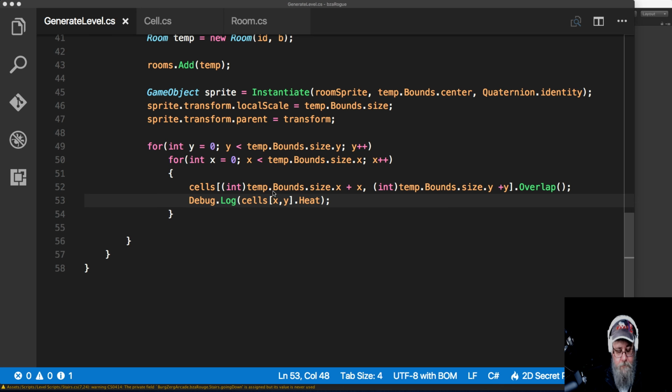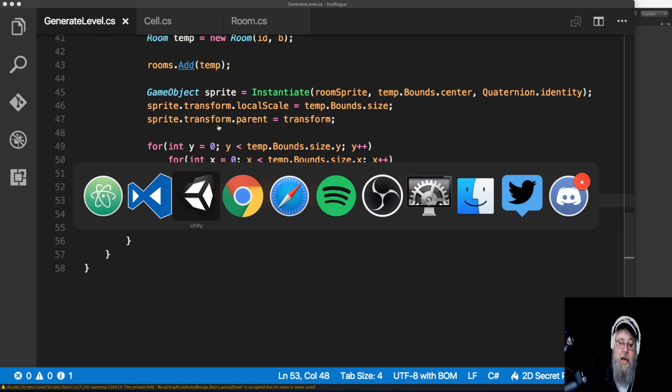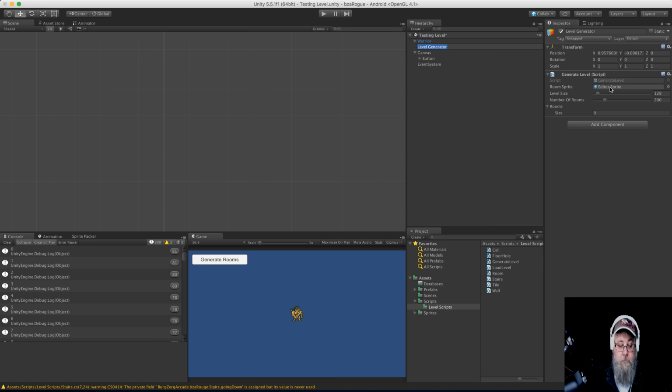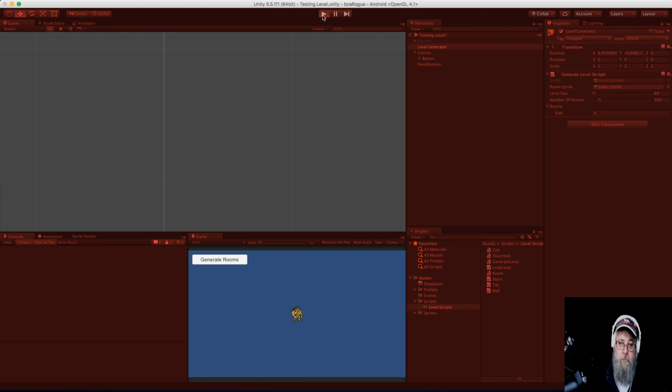Let's try this now. And I'm actually going to go ahead and make a smaller map just so it goes a little quicker. Level size 64 by 64. And let's just do 100 rooms. All right. Generate. Still gonna take a little bit.